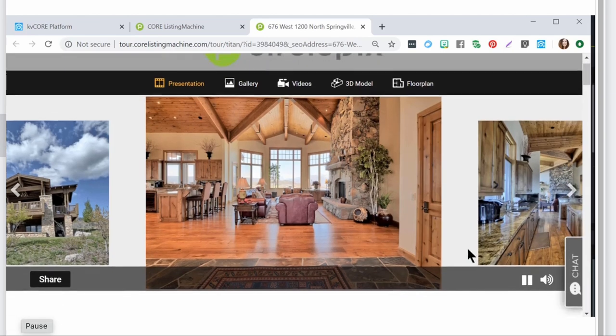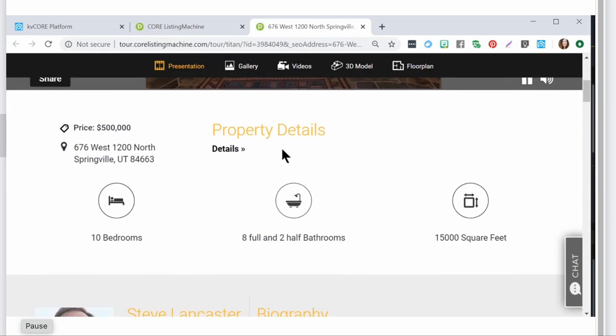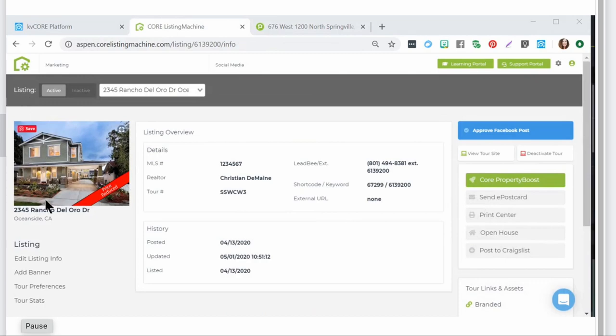The listings details will be right under the header slideshow with the information that you've added into the MLS for that property. You're able to add descriptions here as desired and update the listings information, like if the price changes. To do that, you'll go into the listings details section and click on Edit Listing Info. If you have an open house plan for this particular listing, you can click into the open house section from the listings details page in Core Listing Machine and set up an announcement for further engagement and lead capture opportunities.